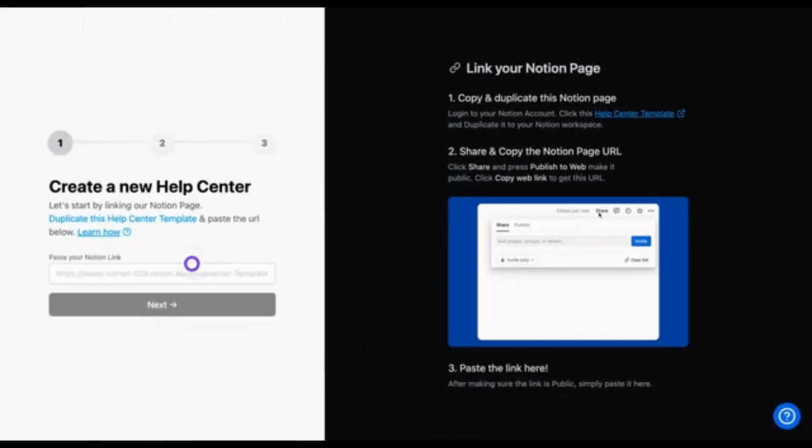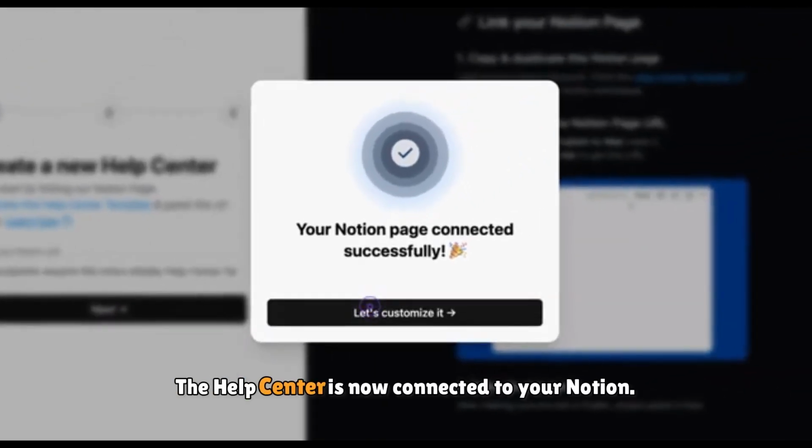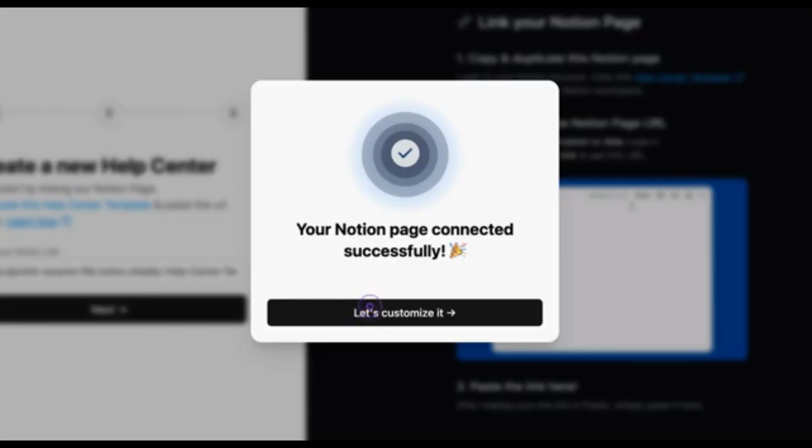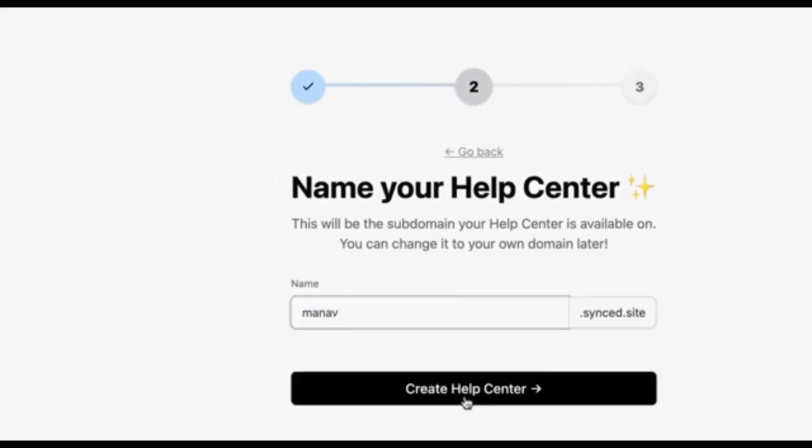Paste the link here. And then hit the Next button. The Help Center is now connected to your Notion. You can point your own custom domain later.